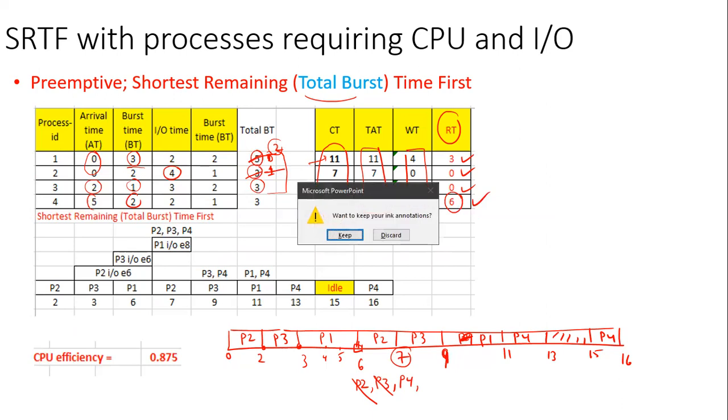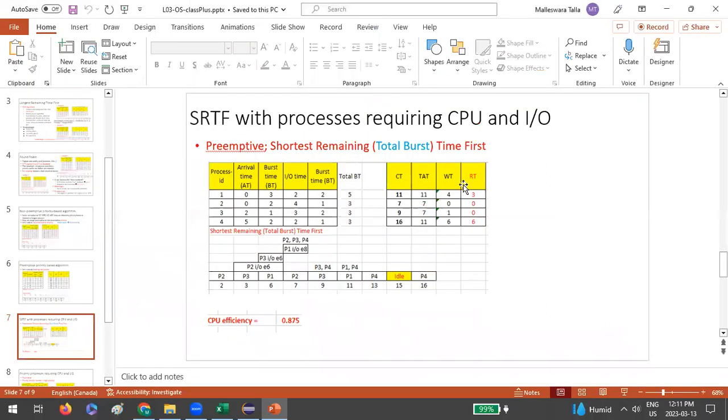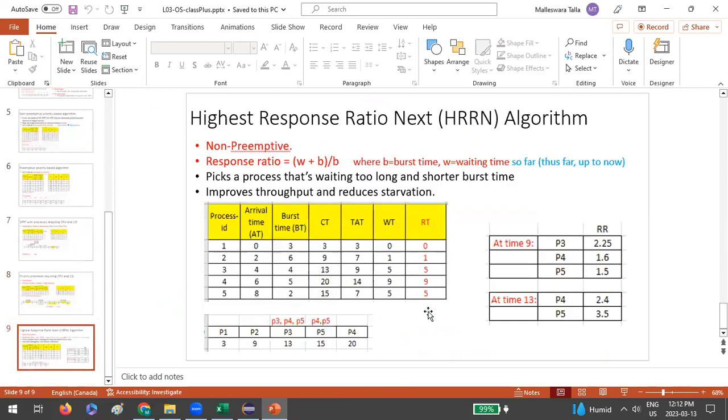Yes. Okay. I think the remaining one we will do tomorrow. I'll stop here. And then 2 more slides we have to finish this. That's it. Only 2 more slides.